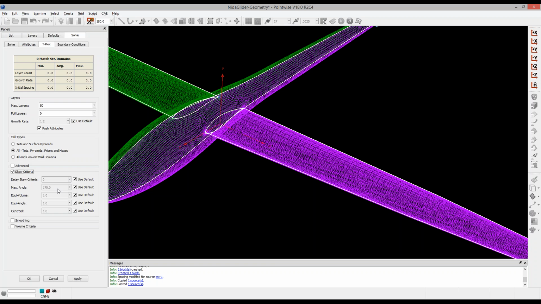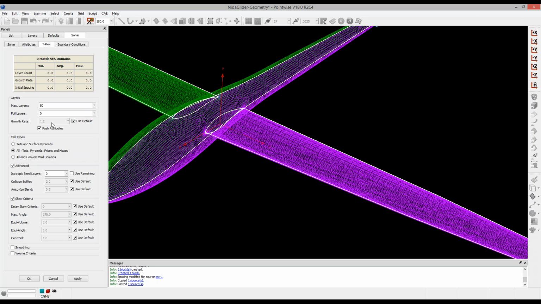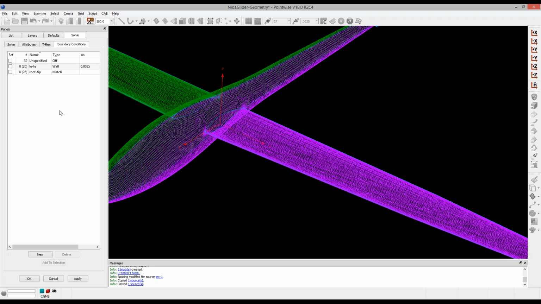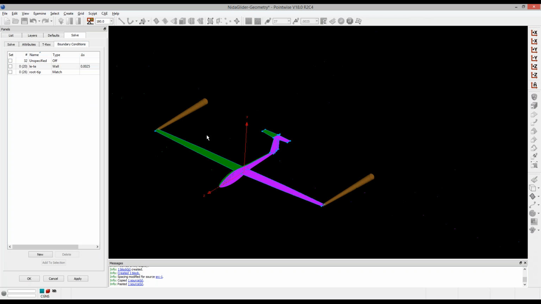So in this case, I'm going to be just fine, and I'm going to go ahead and extrude off of this surface directly. So all of my attributes here are set: layers, growth rate, collision buffer, max angle, everything here is set. I'm going to go to the boundary conditions frame, and the only boundary condition I really need to set is for the aircraft. I'm going to put it in a new boundary condition called aircraft, and it's going to be of type wall.